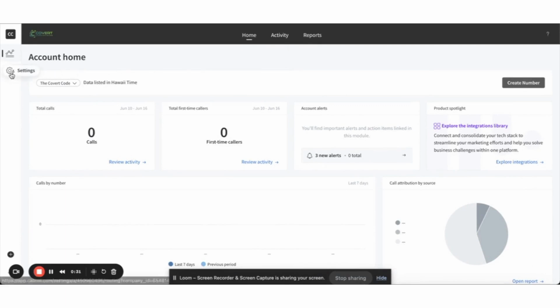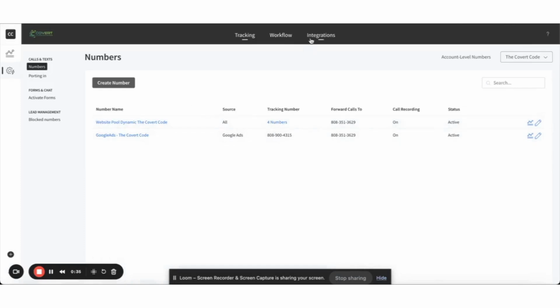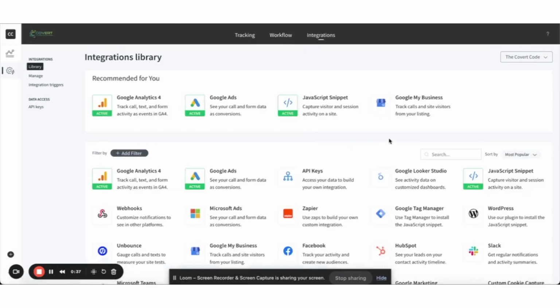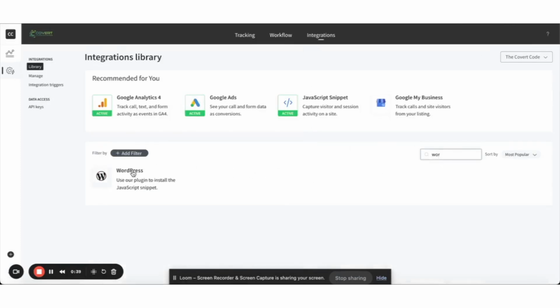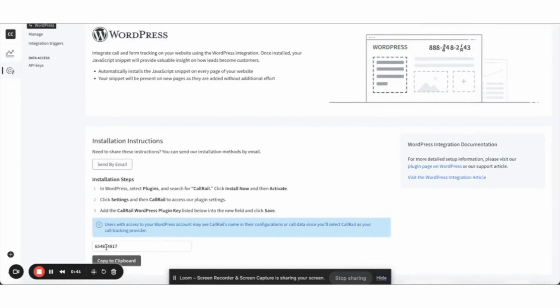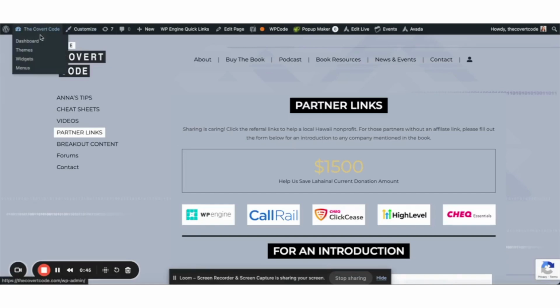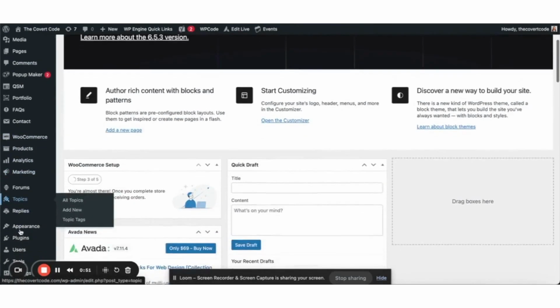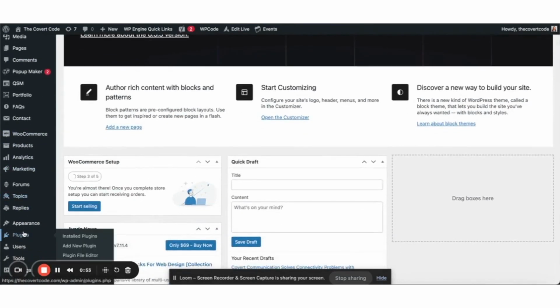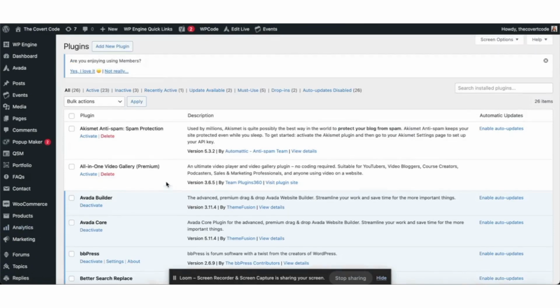The first step when you get set up is to go to settings and go to integrations. And you're going to go to WordPress. Then you're going to see a key. You're going to copy that key. You're going to go into your WordPress backend. You'll go to plugins. You will add a new plugin, which will be CallRail.